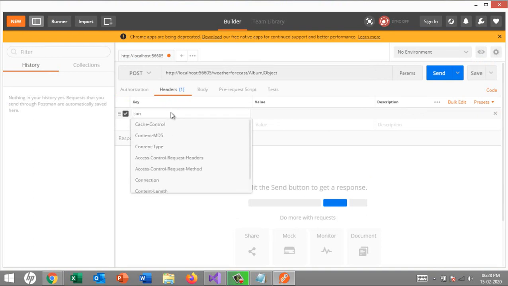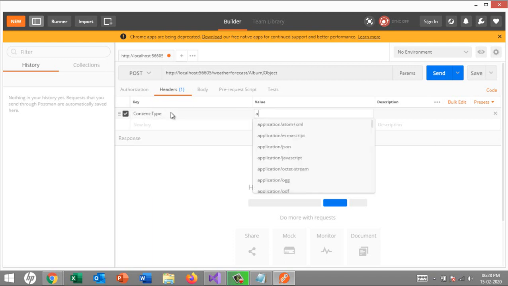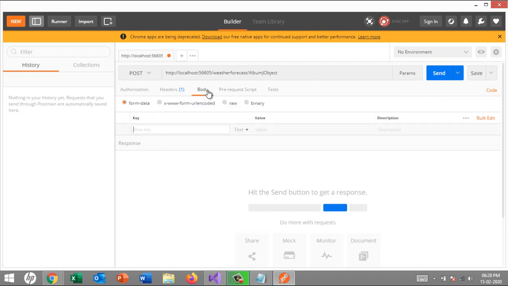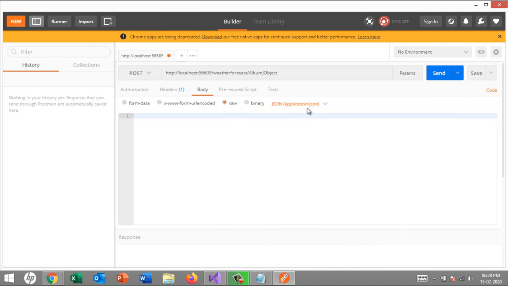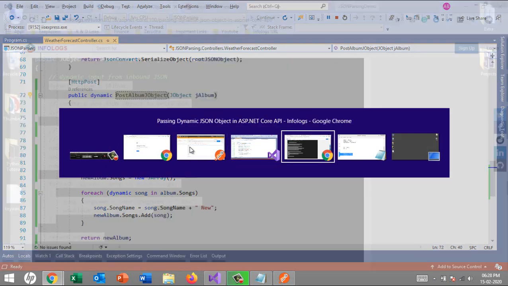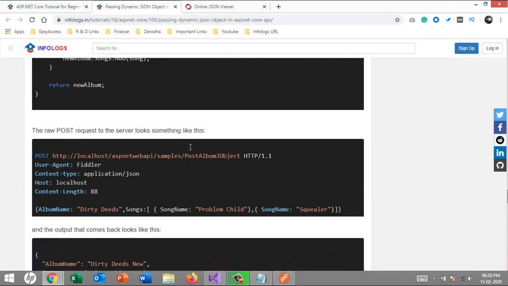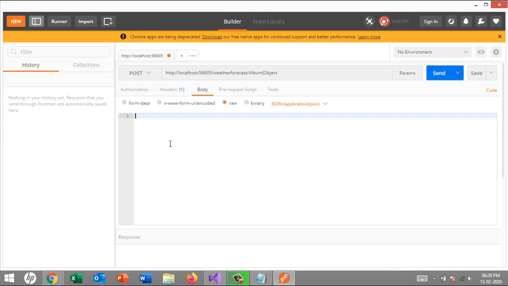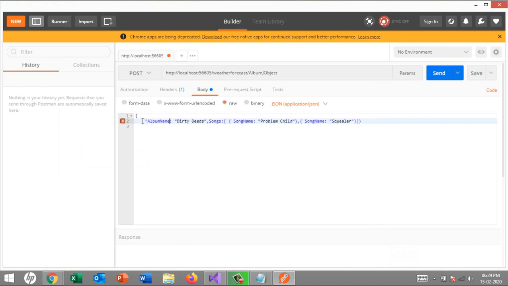Add a header, that is content type, which will be application slash JSON, and under the body select raw, it should be JSON. Now we are passing the JSON object, so I'm copying the same object over here and passing it to this. Again, here is an error because we have to fix the format.